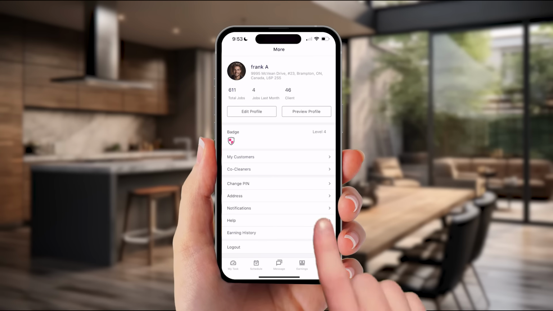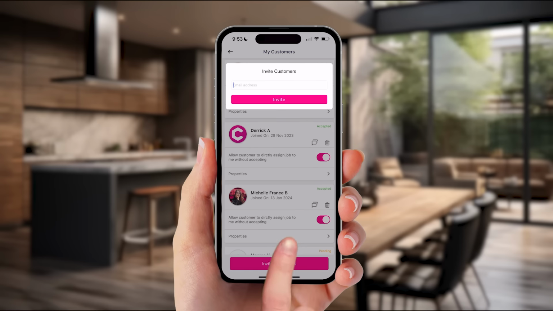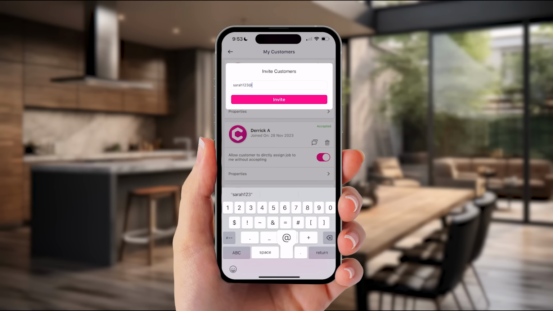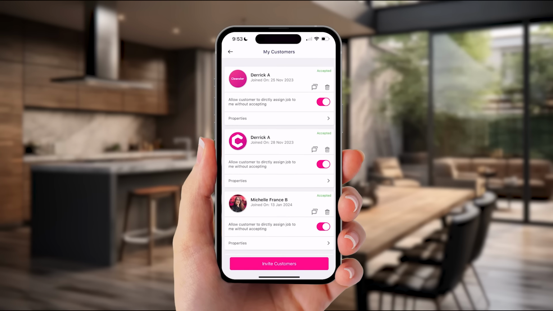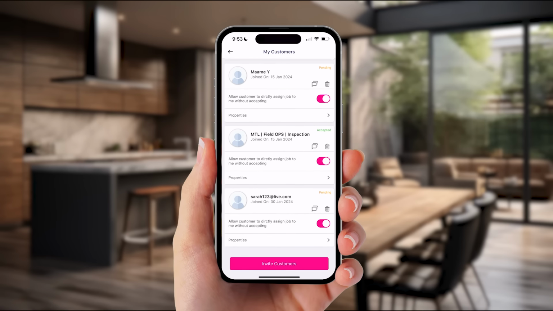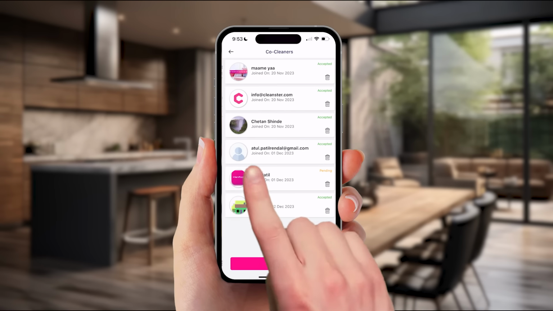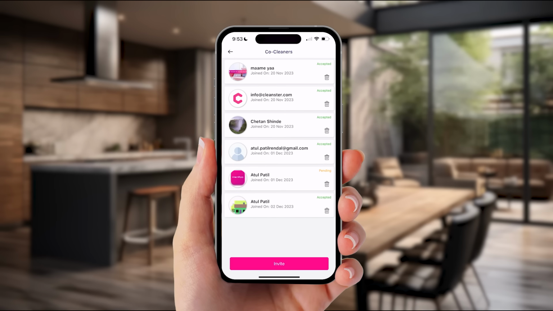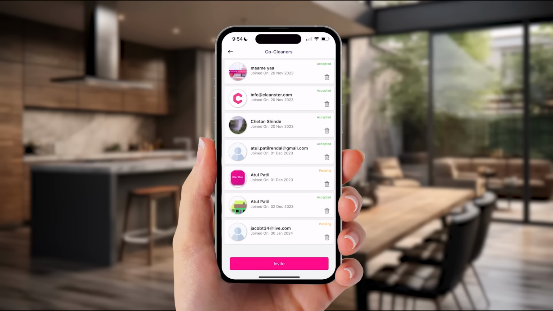Under My Customers, you will see the option to invite customers at the bottom. Use an email address, then click Invite. You can see all your invited customers and if they have accepted the invite. Under Co-Cleaners, you will see all your invited co-cleaners, the status of the invite, and the option to invite more cleaners. Use an email address, then click Invite. This is a great feature if you're operating a cleaning business with multiple cleaners.